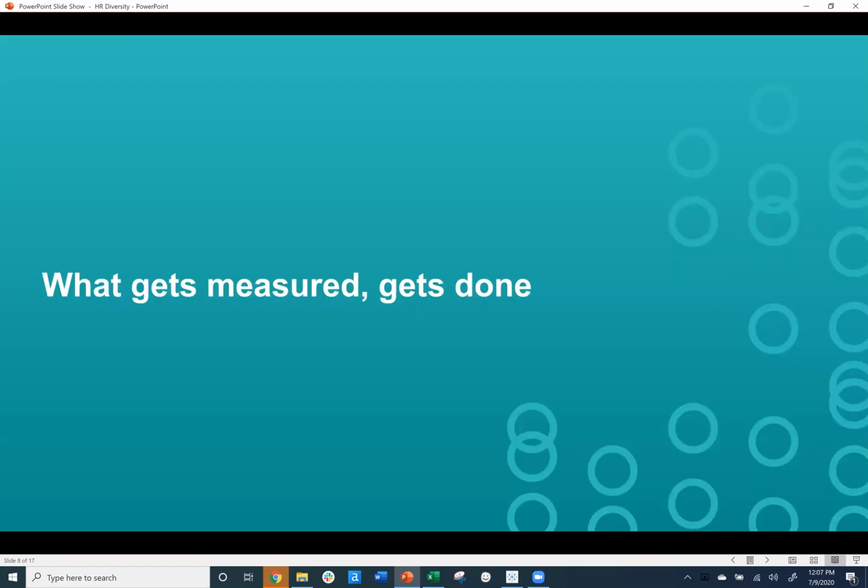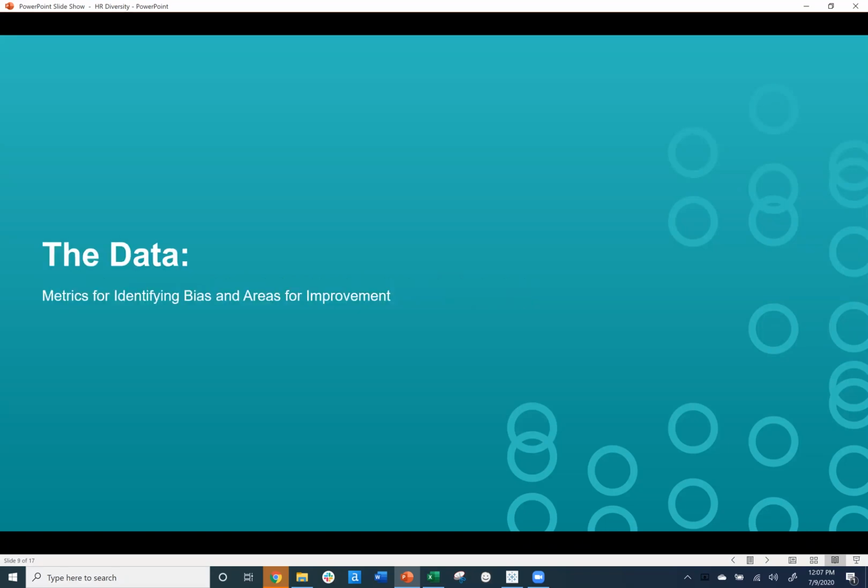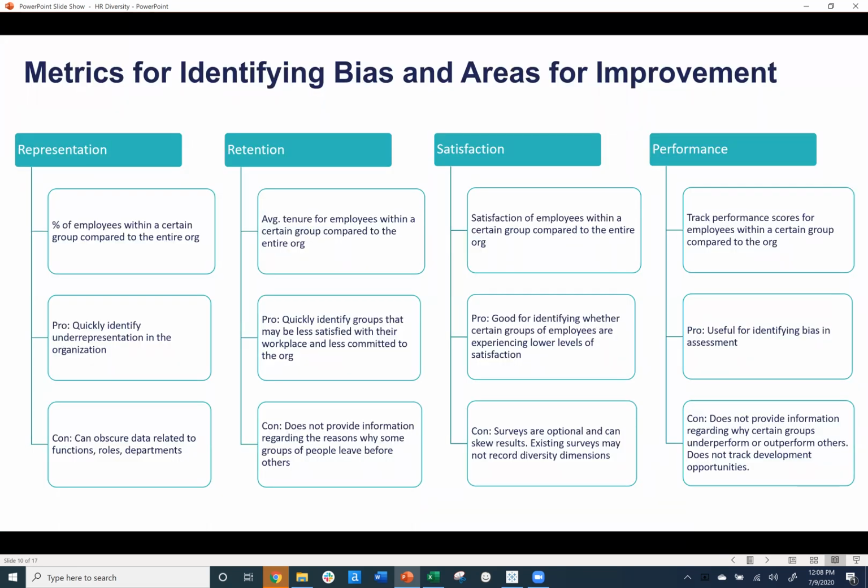So what gets measured gets done. So there are a ton of ways that organizations can start to measure diversity and track diversity. So let's dive a little bit into the data and let's talk about some metrics that can be used to identify bias and areas for improvement. So these are the areas of focus that the dashboard or the scorecard that we're going to talk about today focused on.